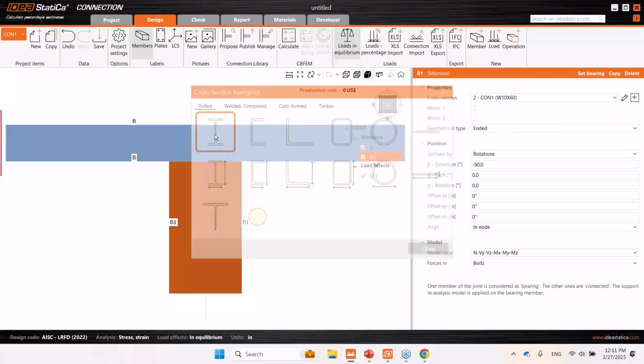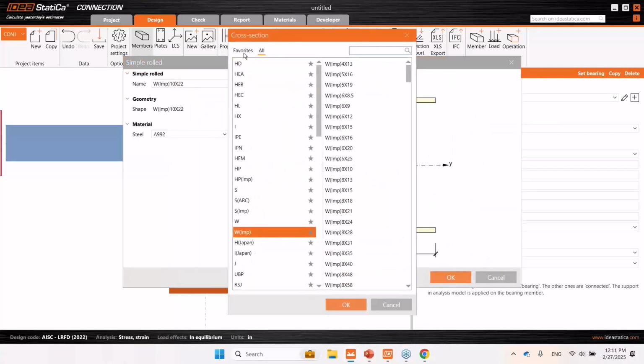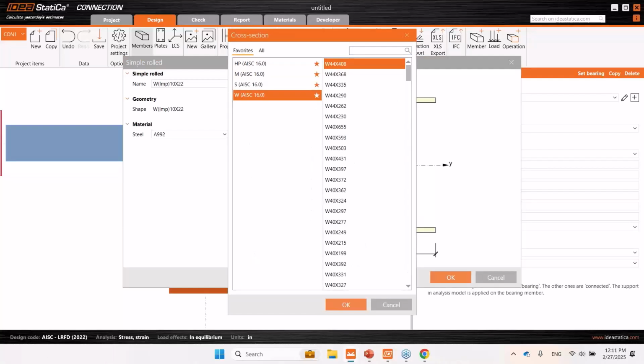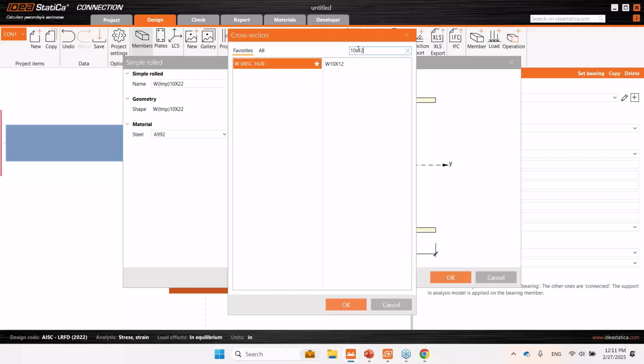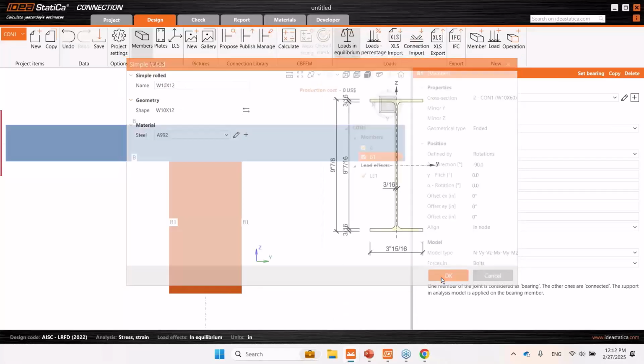The same for this member. That will be another type of beam, so another size. I go to the AISC section and type 10 by 12, right? Say okay here.